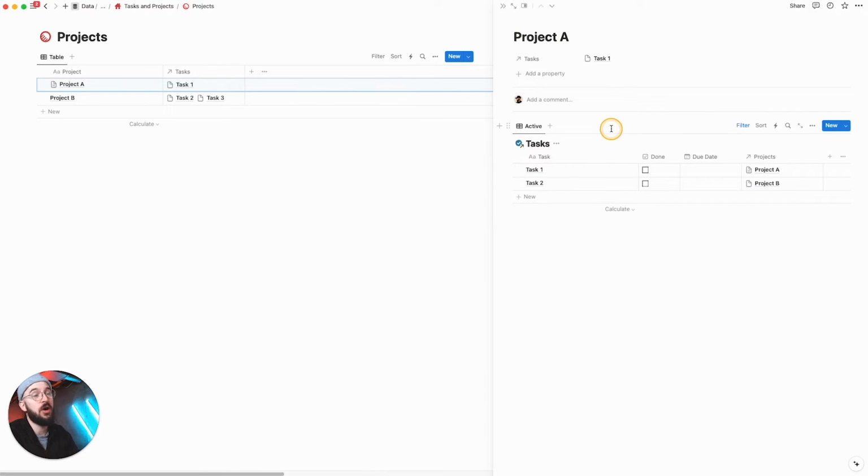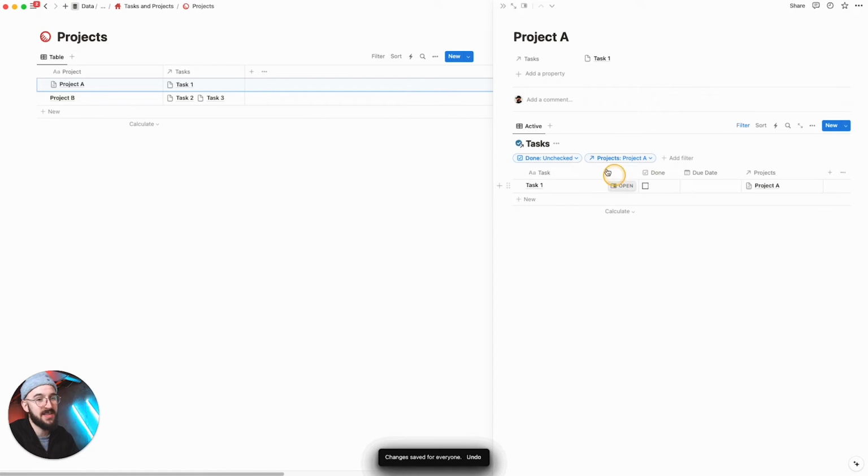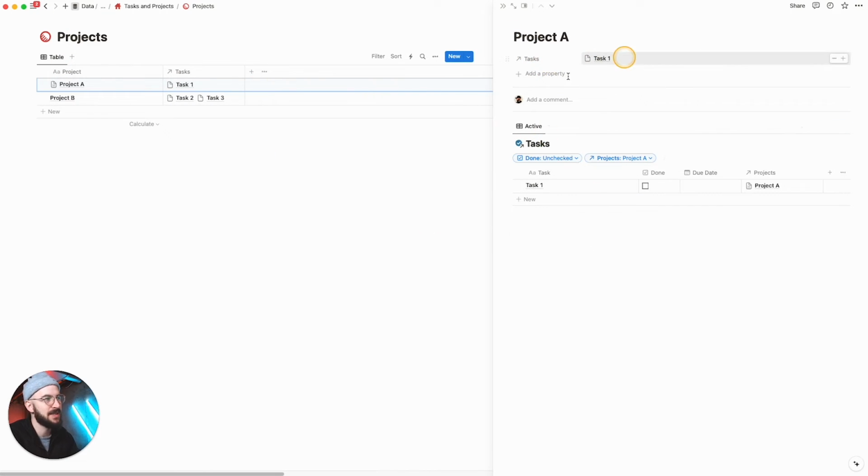This is going to show all tasks. You can see project A and project B are shown in here, and we don't want to see project B because we're looking inside project A. So we can actually filter. On top of done is unchecked, we can add project is project A. And so now we're only seeing tasks related to this project. So you're able to see it on the database level, but also inside the page, inside that project page.